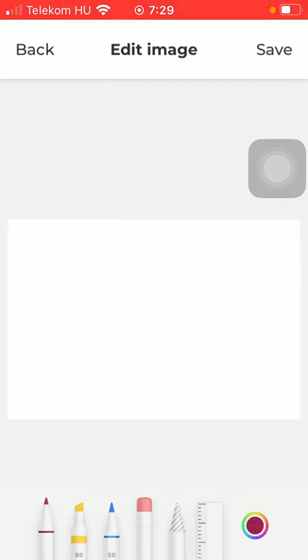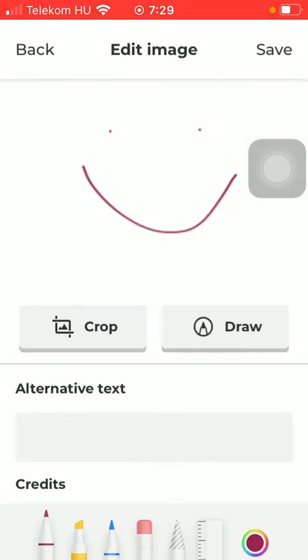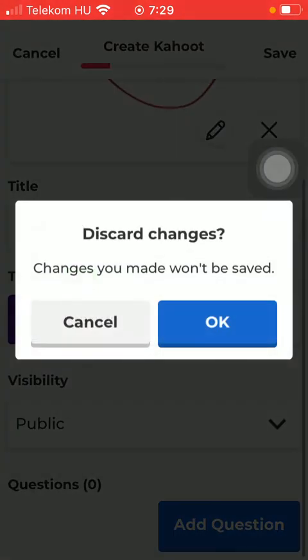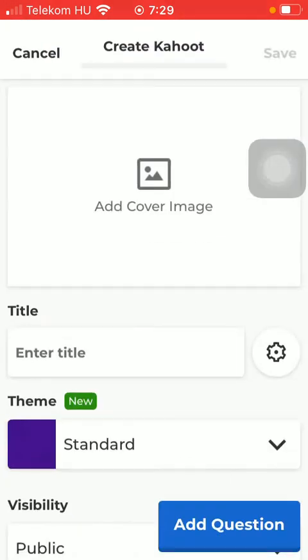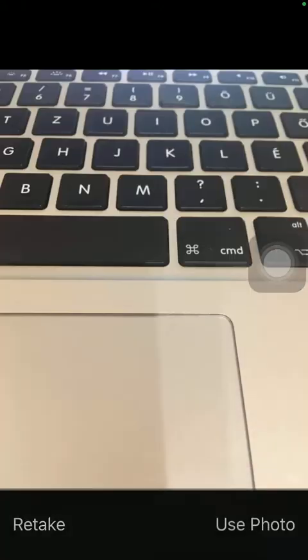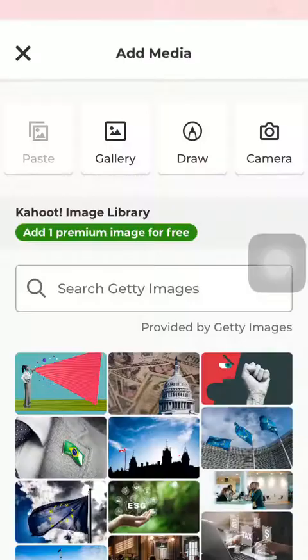If you are done with your picture, then you should tap on the save button in the upper right corner of the screen. You can click on save, but you can also add the alternative text and credits to it. Or you can also take a picture with your phone and set it as your cover image.